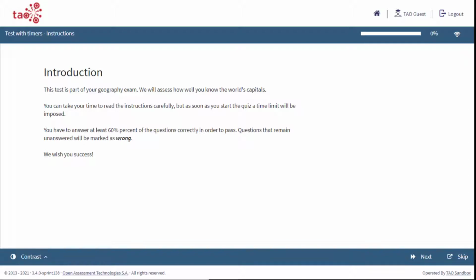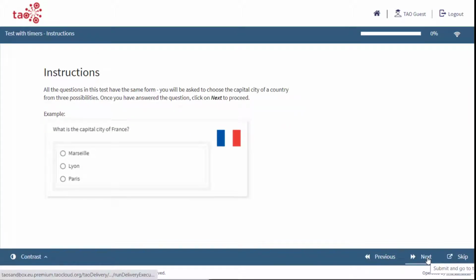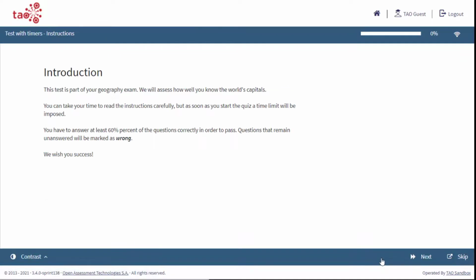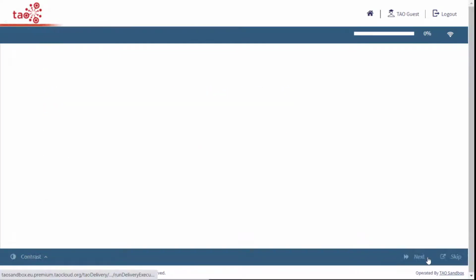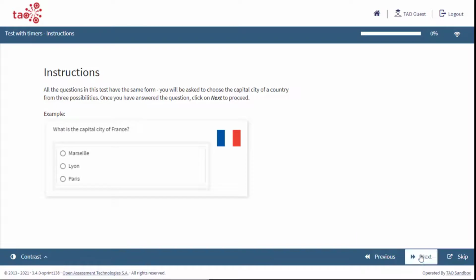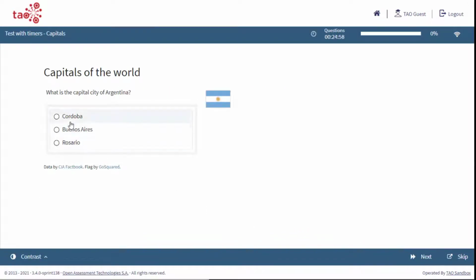Now let's take this a step further. Not only can students spend as much time as needed on the instructions, they can also navigate back and forth between the instructional items. On the question part, however, time is limited and they can only move forward as there is no previous button.